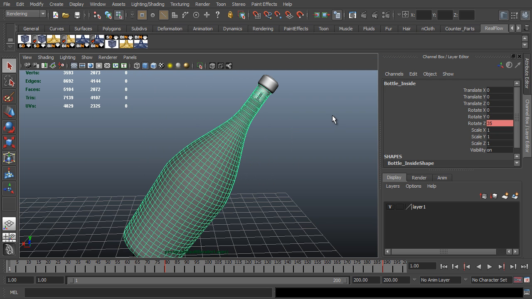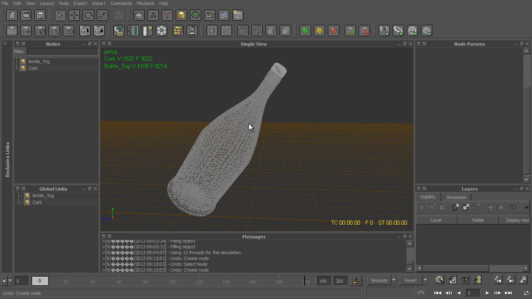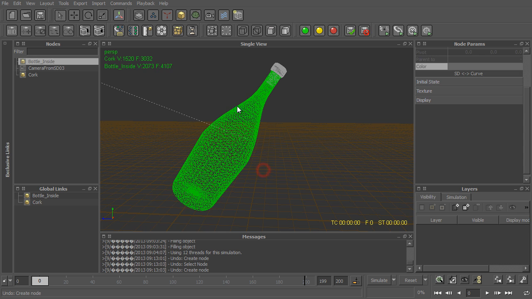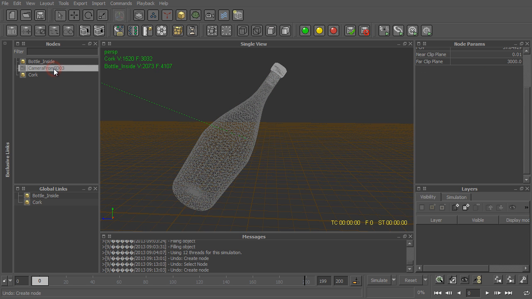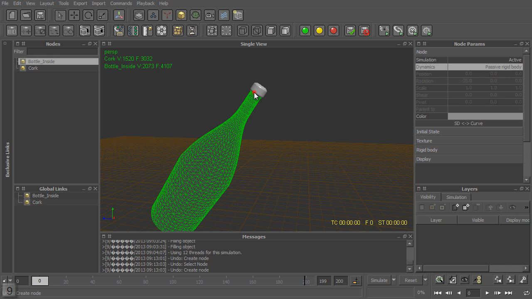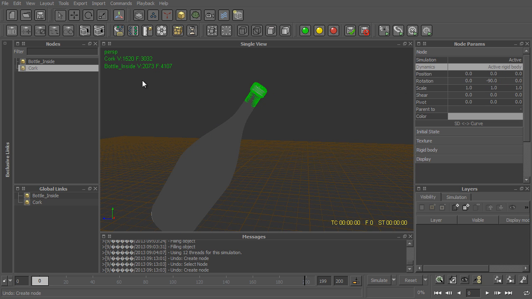Okay, now let's jump back to Realflow. Let's import bottle inside. We'll go to import object and there's bottle inside. We'll hit open and that would replace the existing bottle. We'll delete the camera. We'll convert it to passive rigid body. The cork is an active rigid body.